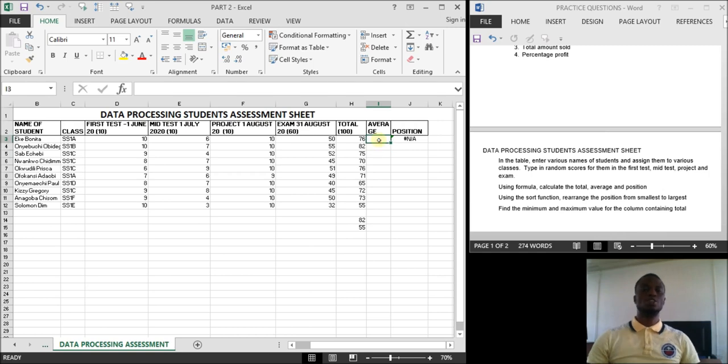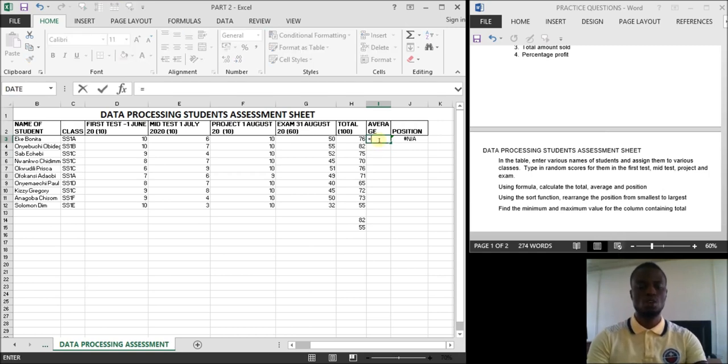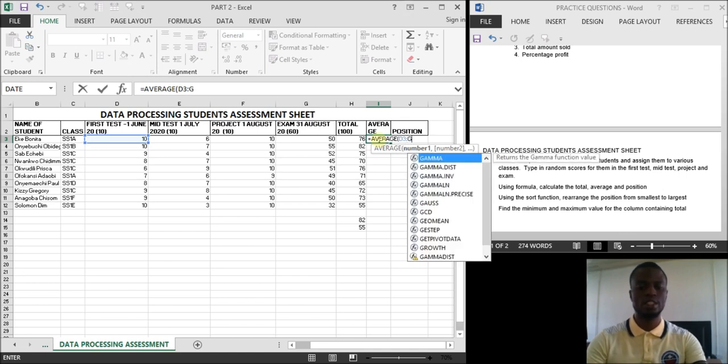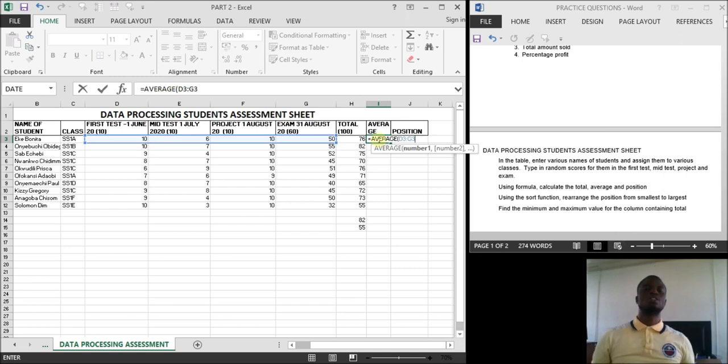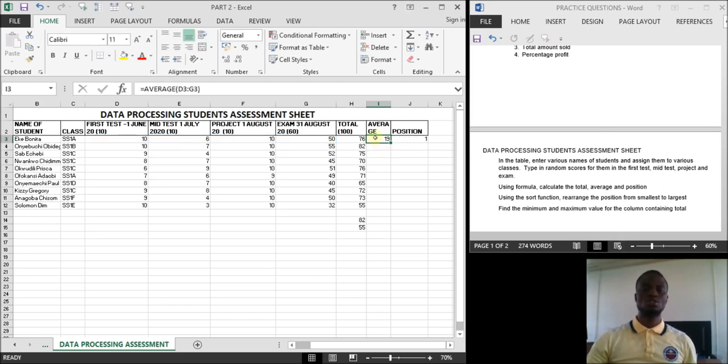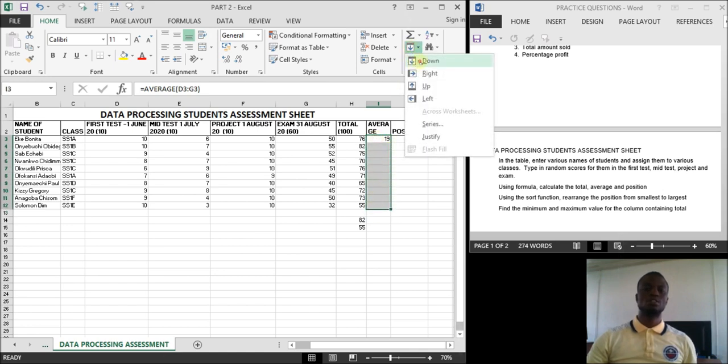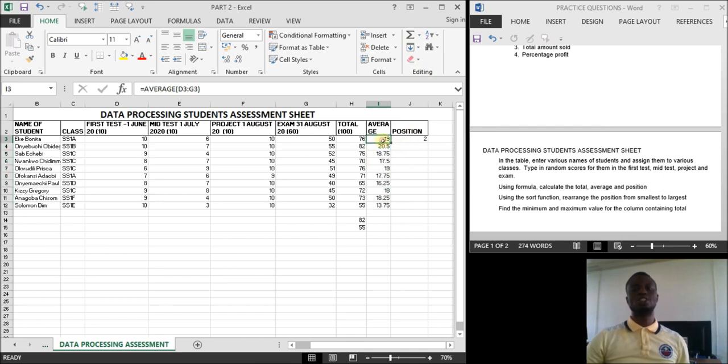Now the same way you calculate for the average: equal to AVERAGE, open the brackets, D3 colon G3. Good. If you do it very well, the cells required are highlighted. You close the bracket and then hit enter. Now you can also use the same fill handle to drag down, or you highlight and then press Fill Down for the others. So this is the average you can get.